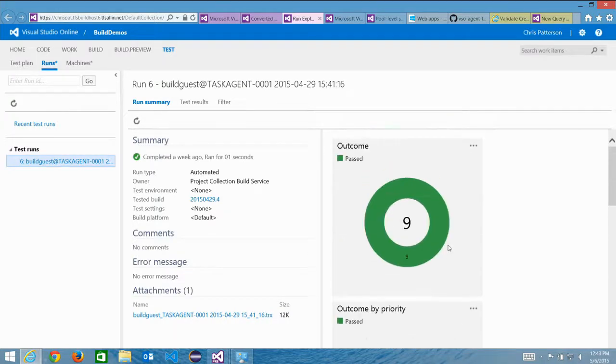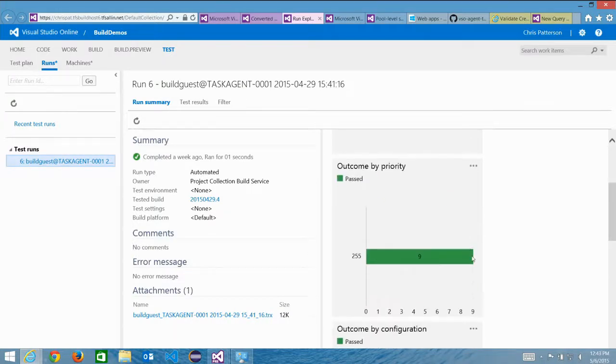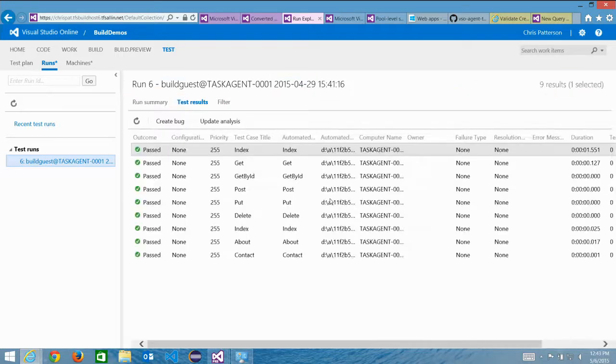And I can see some nice charts and details and get a lot richer experience for analyzing my test runs in the browser. So I no longer have to bring them down to Visual Studio to go see the details of a test result failure, which is kind of nice. I can do that here in the browser. I can just go see the test results.